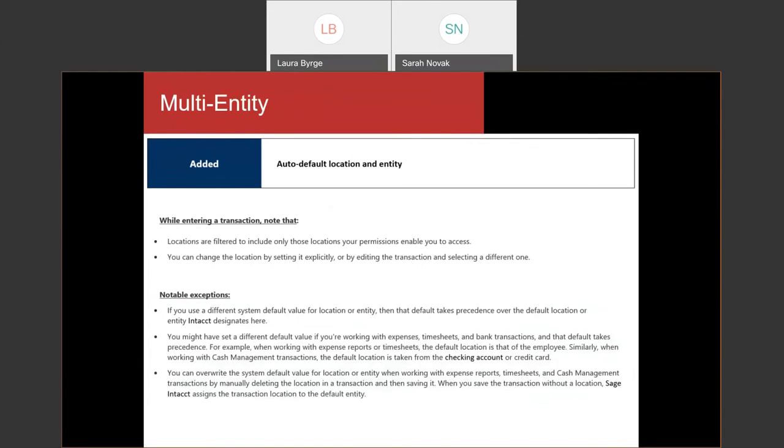Okay, so we have some updates to the multi-entity, the auto default location and entity. This feature can be used in general ledger, accounts payable, accounts receivable, time and expenses, cash management, and time sheets in the project application. I probably should have gone through what it can't be used in because that list is smaller. Right now, the feature doesn't currently apply to order entry, purchasing, inventory, contracts, or construction.